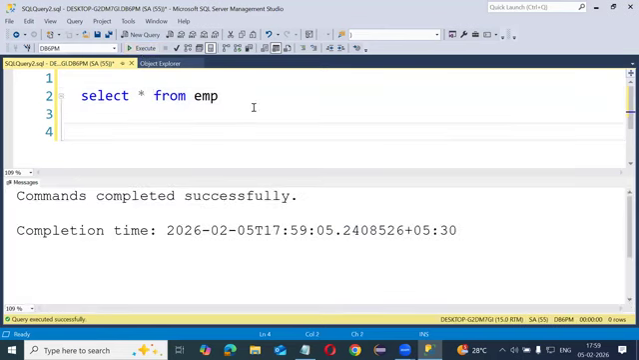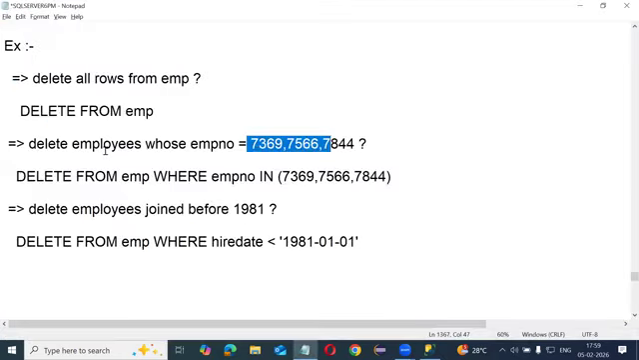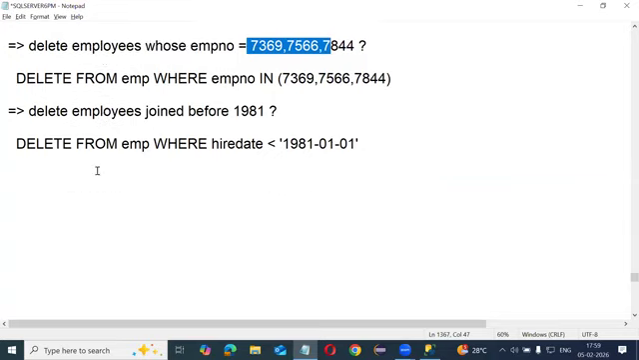Okay. Then so remember, delete is not applied on a specific field. Delete is applied on the row, the complete row. Okay. Next, the next topic is DDL commands.